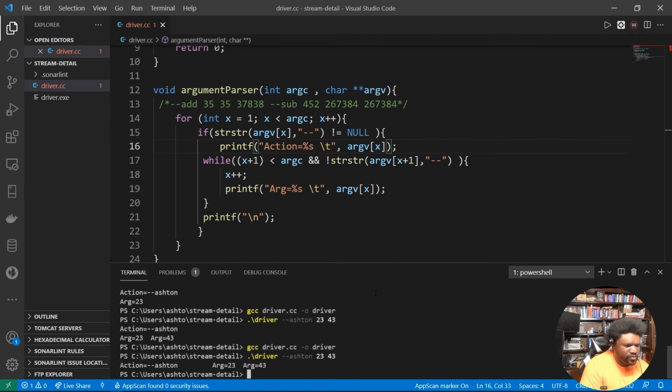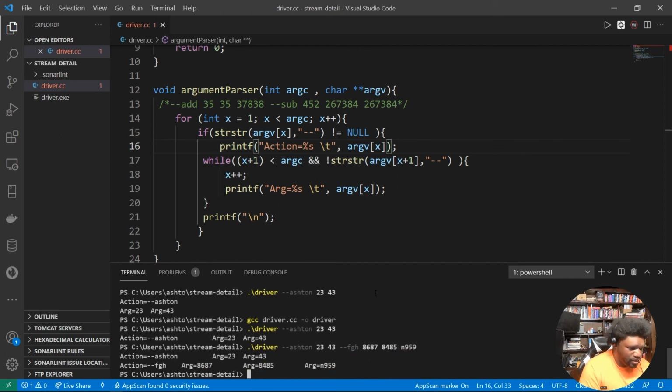And let's run it with something that's crazy. Okay. And look at that. It's parsing. So we built our parser. So let's go back through the code.